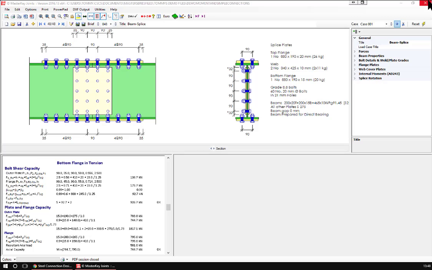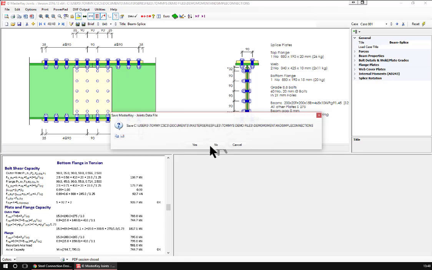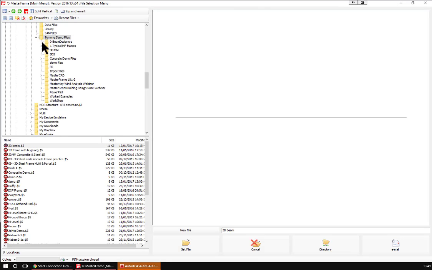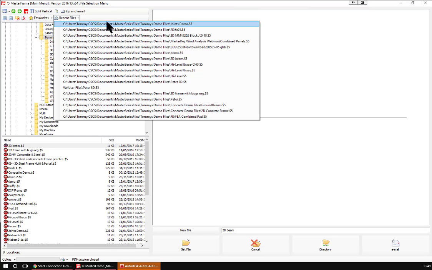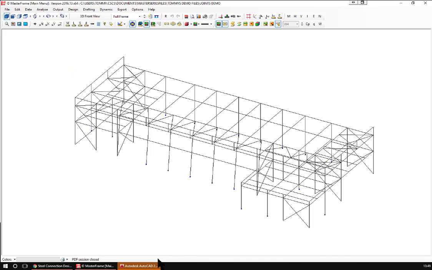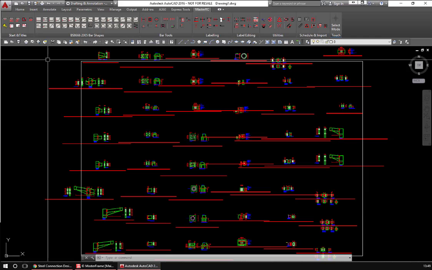While it's loading AutoCAD, I'm just going to get myself started on the rest. I'm going to save that. No, I don't want to save my changes. And I now want to look at integrated design in MasterFrame. So the connections works superbly on its own, but it also works integrated. So a recent file I was playing with was this one, and I'll just get this file. And we'll talk about this file in a moment. Let's see, has AutoCAD loaded? Yes, it has.